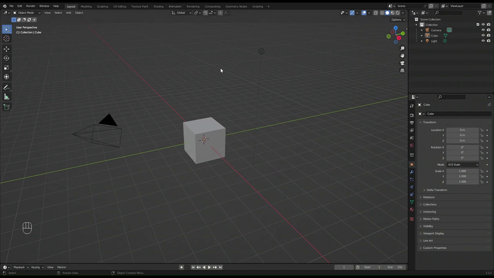So this is an interface overview. We're not going to be going through the entire interface, but just roughly those basics that you need to know to orbit around and so on. So without any further ado, let's jump into this.